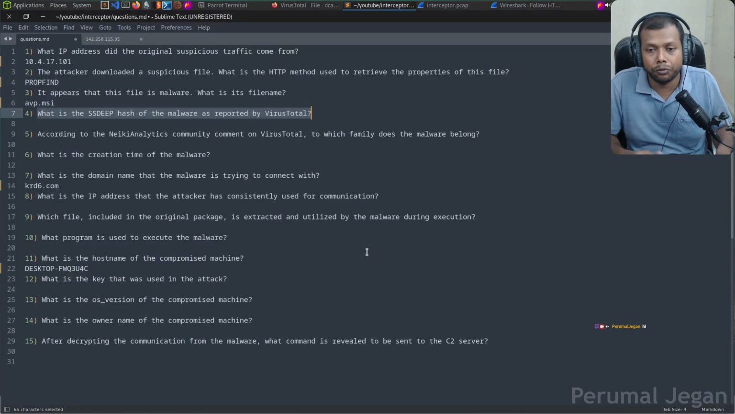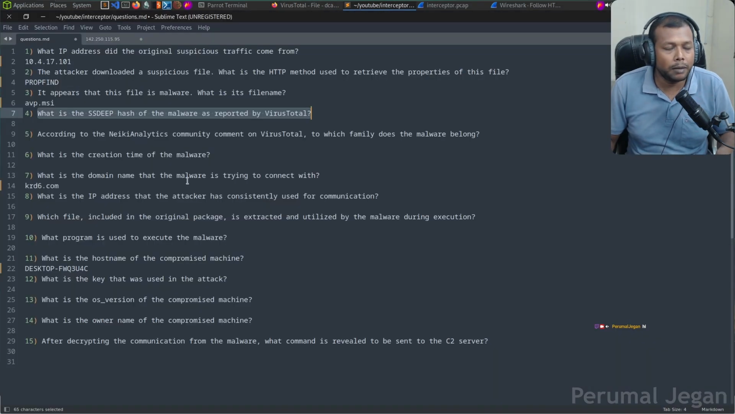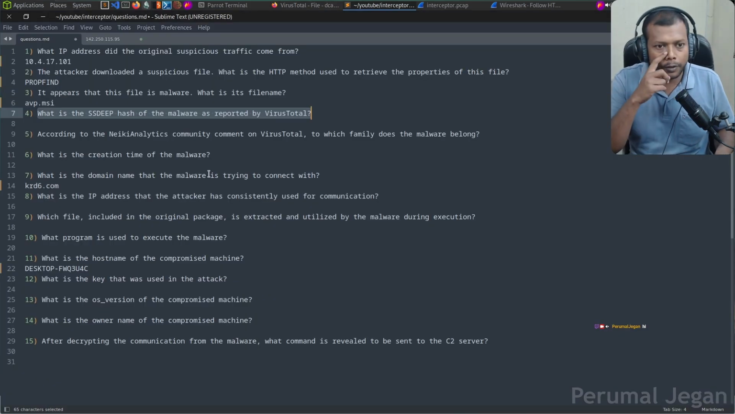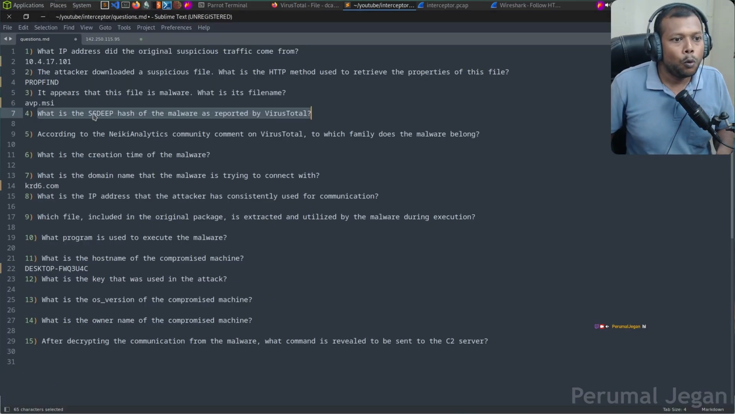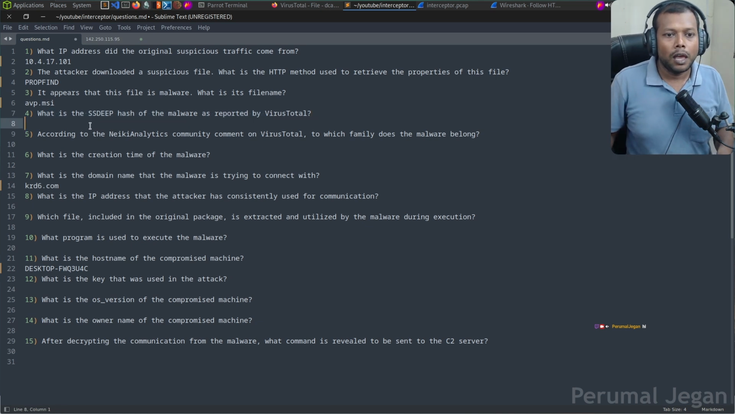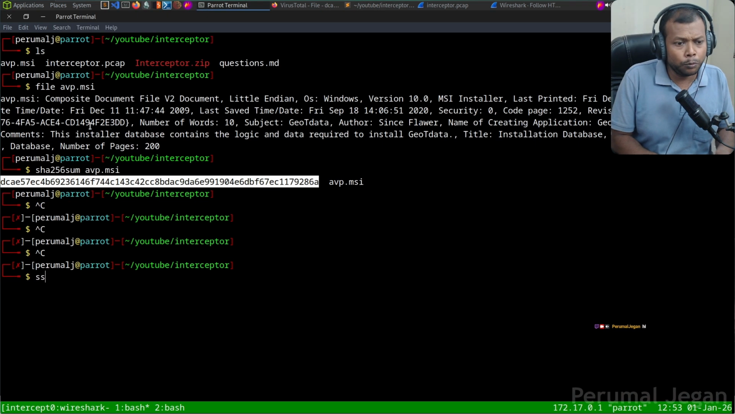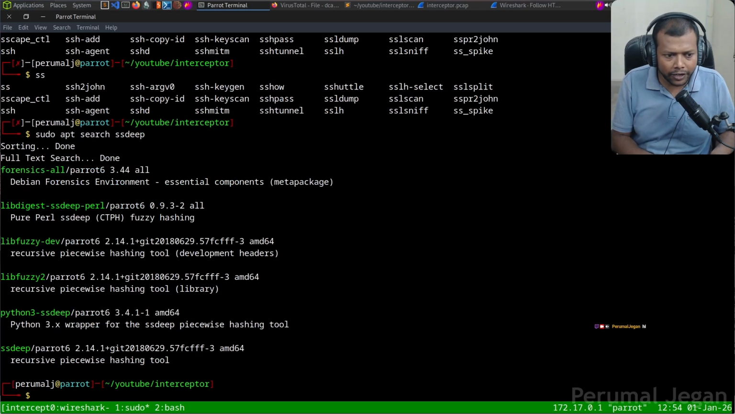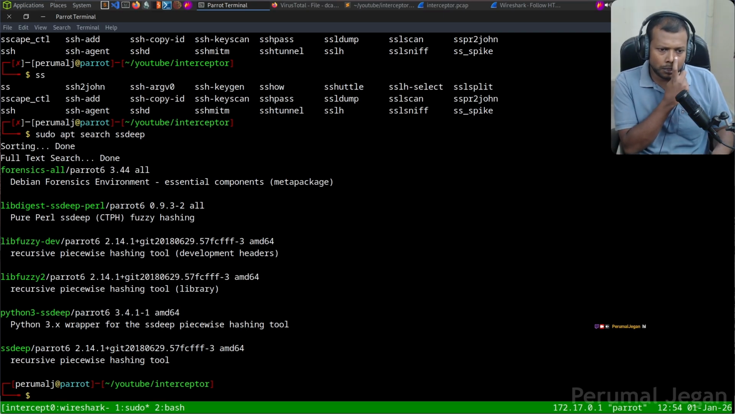Let's see whether we are able to answer some of the questions, because we were seeing some VirusTotal references. We are on the VirusTotal page, the malware page. What's the SSDEEP hash of the malware as reported by VirusTotal? Is it possible to find an SSDEEP hash from here? Is there any utility to find the SSDEEP hash? Sudo apt search for ssdeep. Do I have a utility? Piecewise hashing tool. How about this? How about downloading this ssdeep?